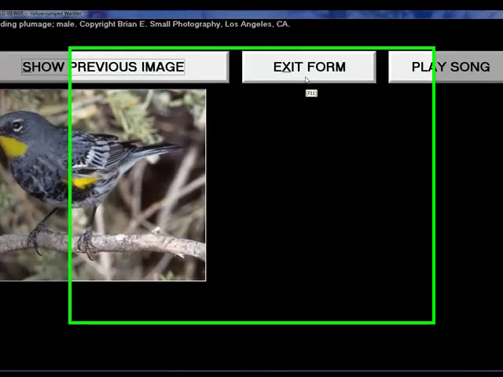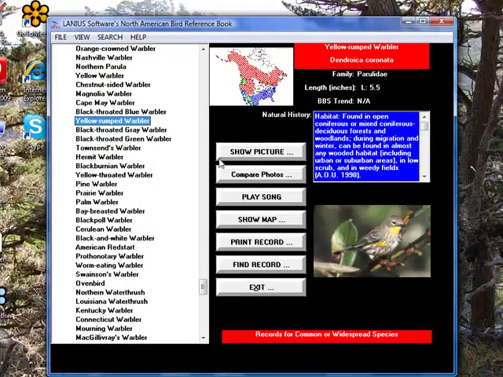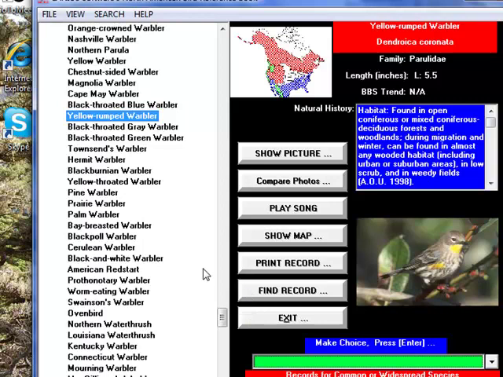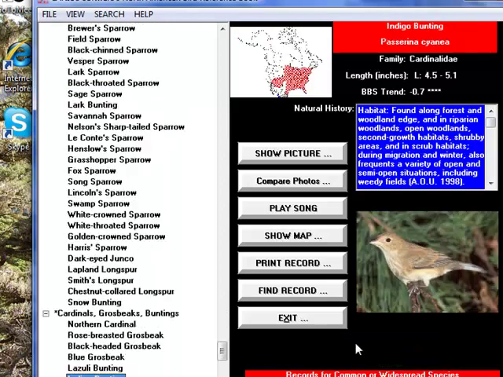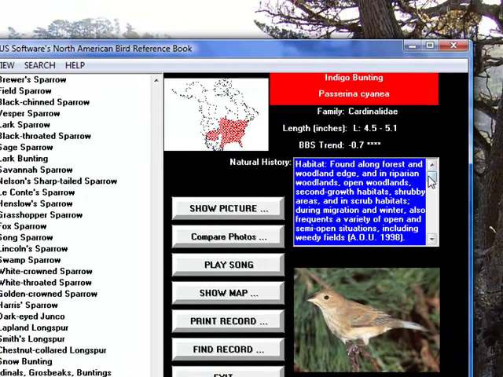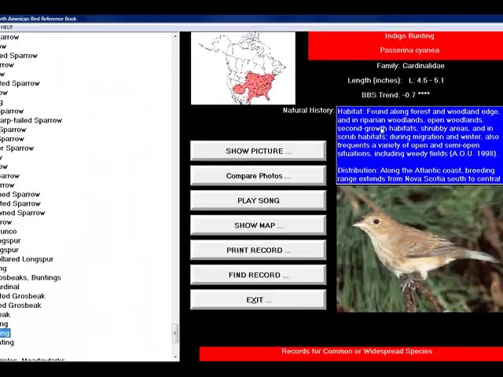So now let's take a look at indigo bunting. We're here on the yellow-rumped warbler. If we want to find the indigo bunting, you just click on Find Record, and we type in IND, and immediately indigo bunting comes up, so we don't have to spell the whole name. And then we just simply press Enter. And now we have the indigo bunting on the screen. Again, we see its range map. We see all the natural history information here, the habitat of where it lives. Let me enlarge the screen here so we can see it a little bit better.